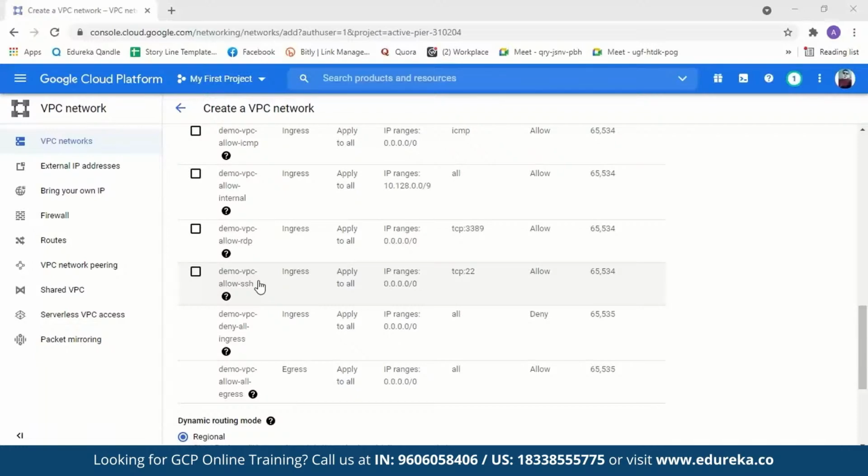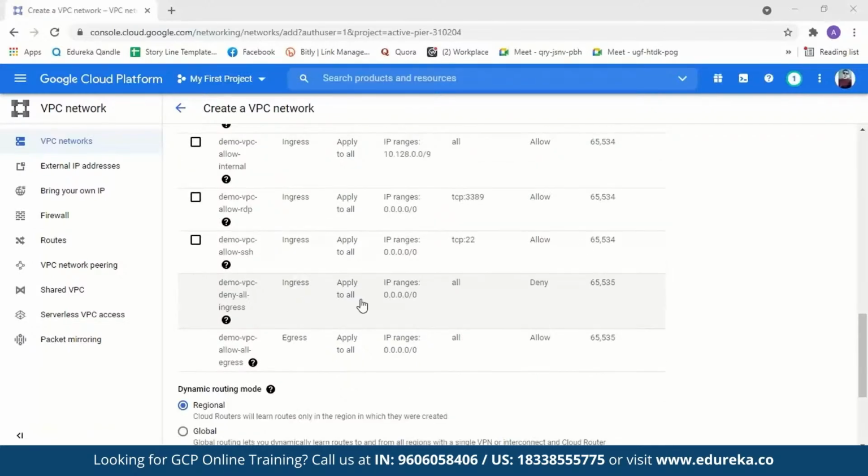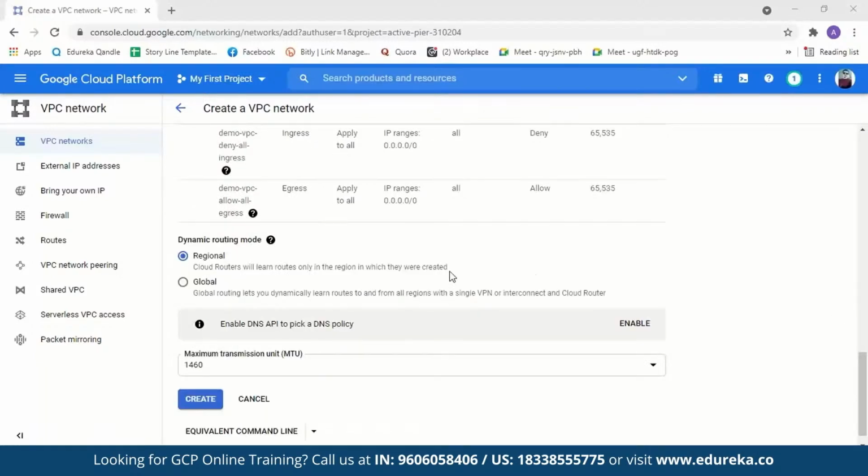Next is the allow SSH traffic rule. This allows TCP connection from any source to any instances in the network with the destination port 22. Next, these two are the default firewall rules. And the default routing mode is set to regional. You see, Google Cloud makes it very simple for you to create a VPC. All you have to do is just name your VPC, select automatic and click on the create button. And then your VPC will be created.